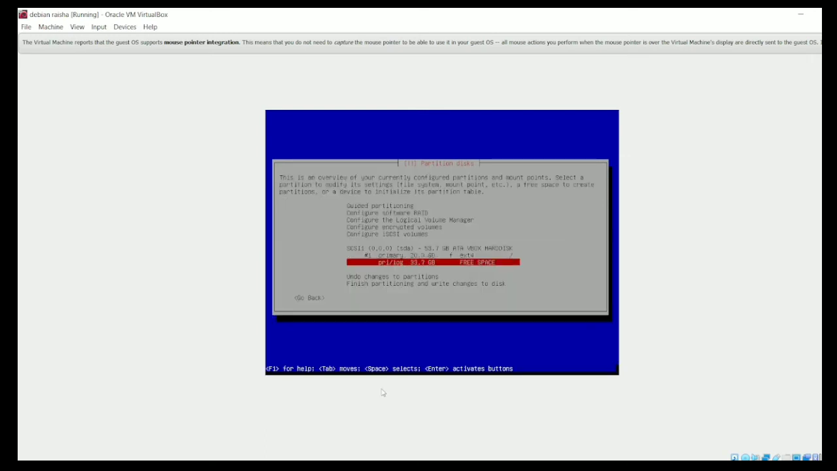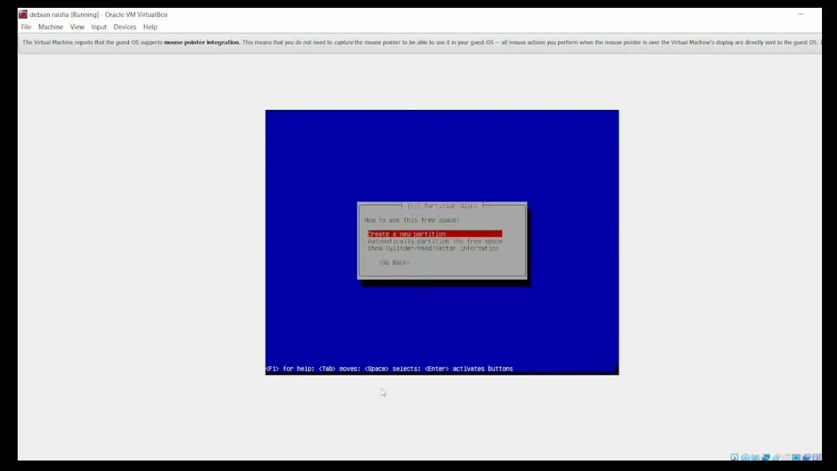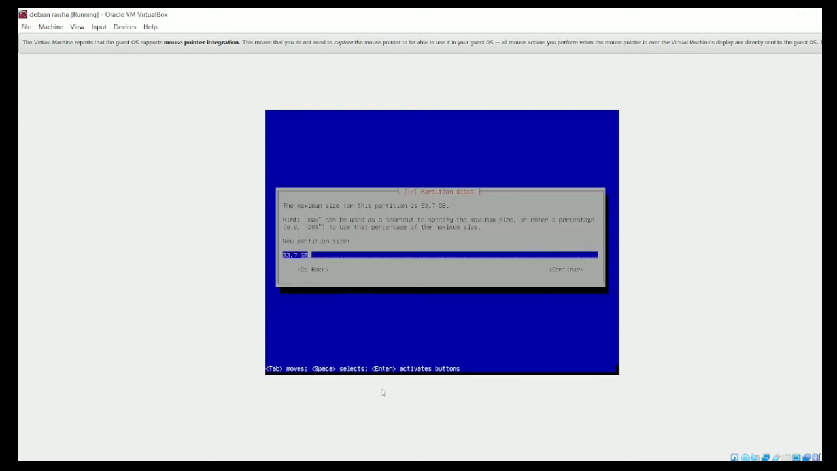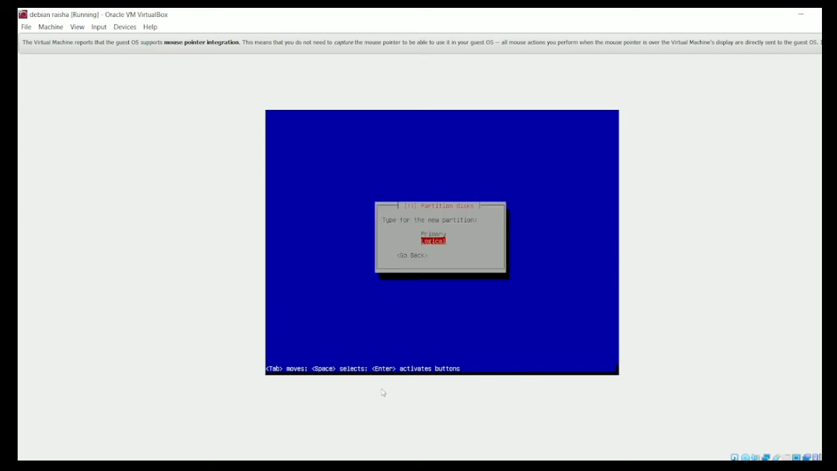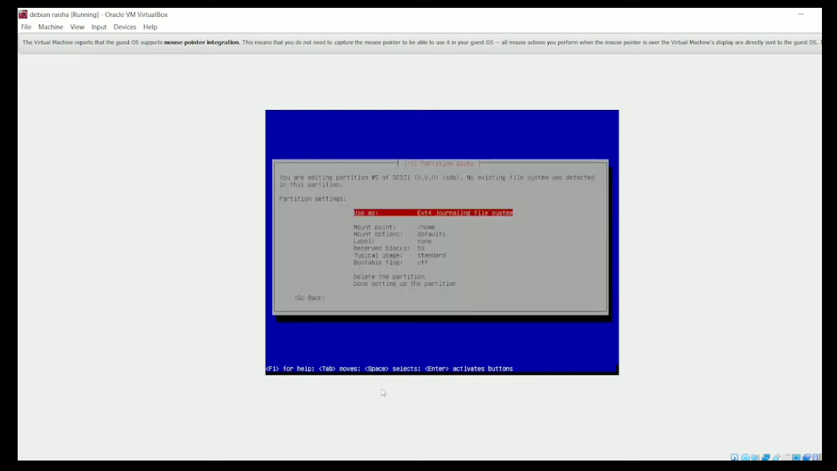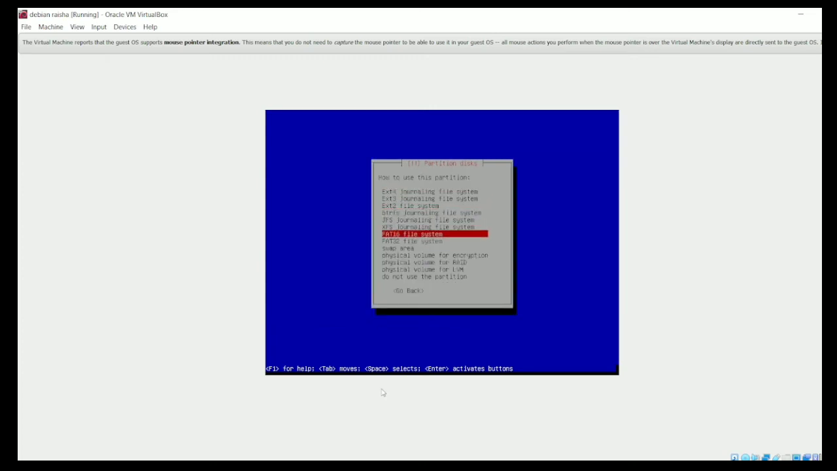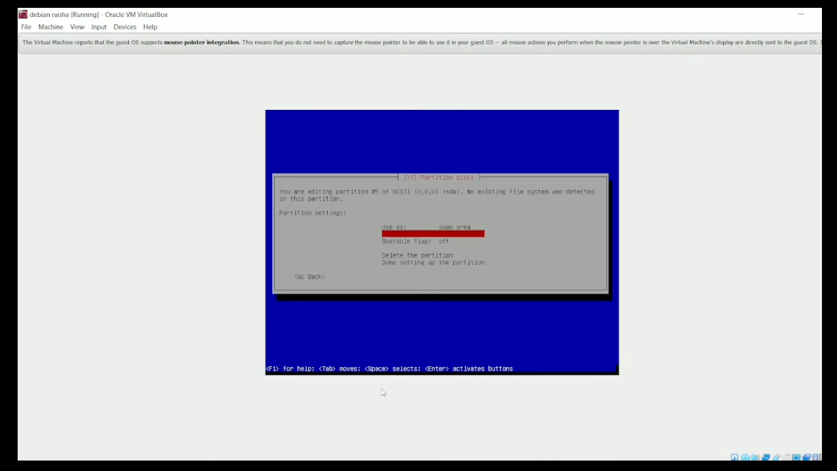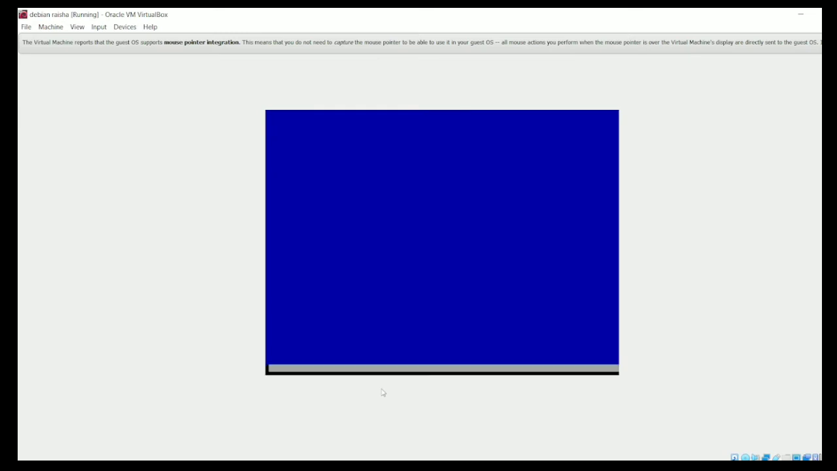The next is click free space again, create a new partition and input 2 gigabytes and click enter. For the second partition, the type for the new partition is logical and beginning. For the second partition, I'm using swap area and done setting up the partition.